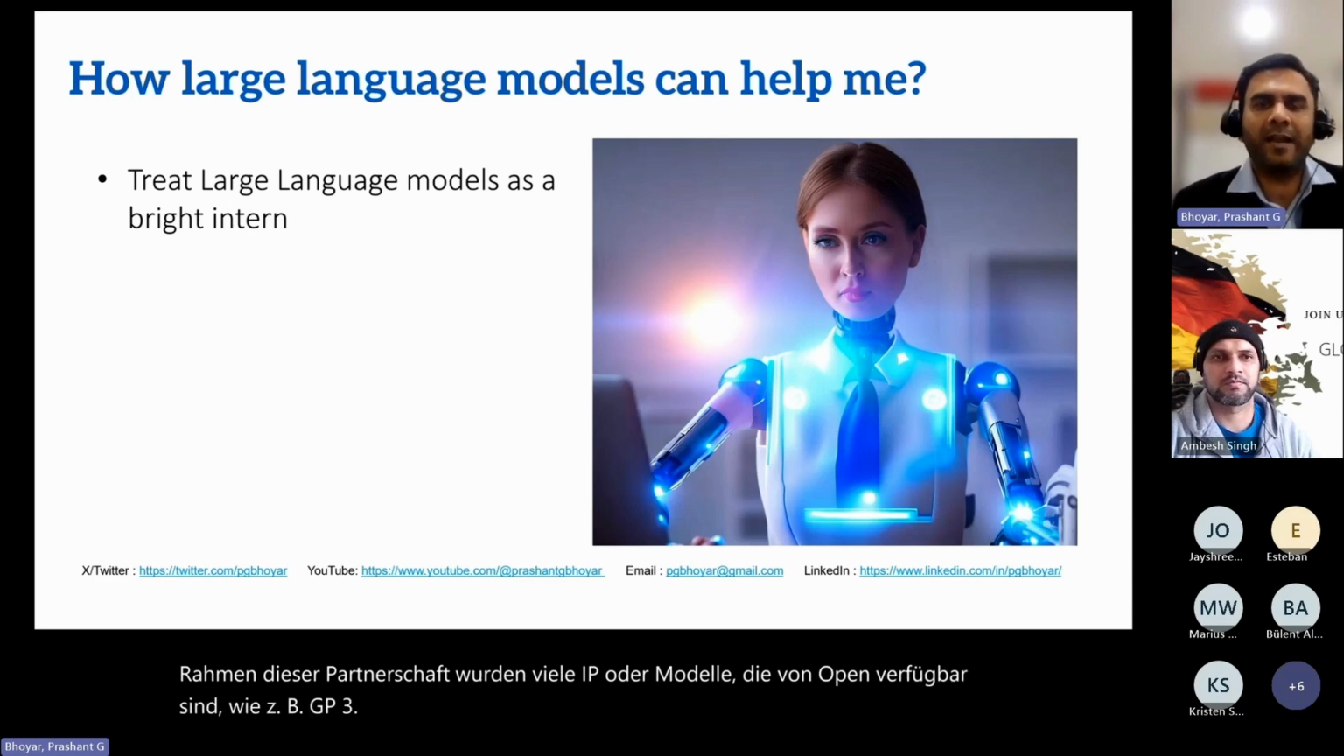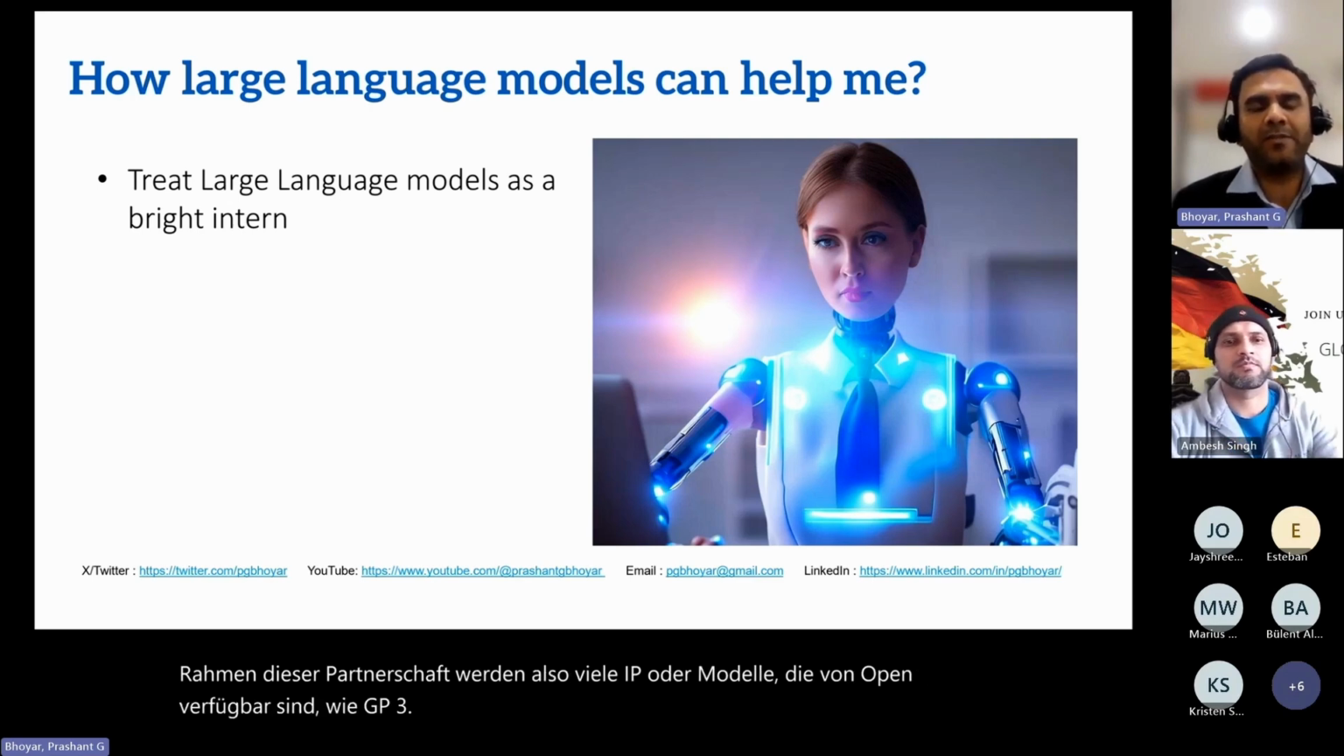You have to explicitly tell the interns what exactly you need from them. And if the interns are good enough, they will basically give you the deliverable. But you will not be using those deliverables directly in your production application. You'll always be verifying those.